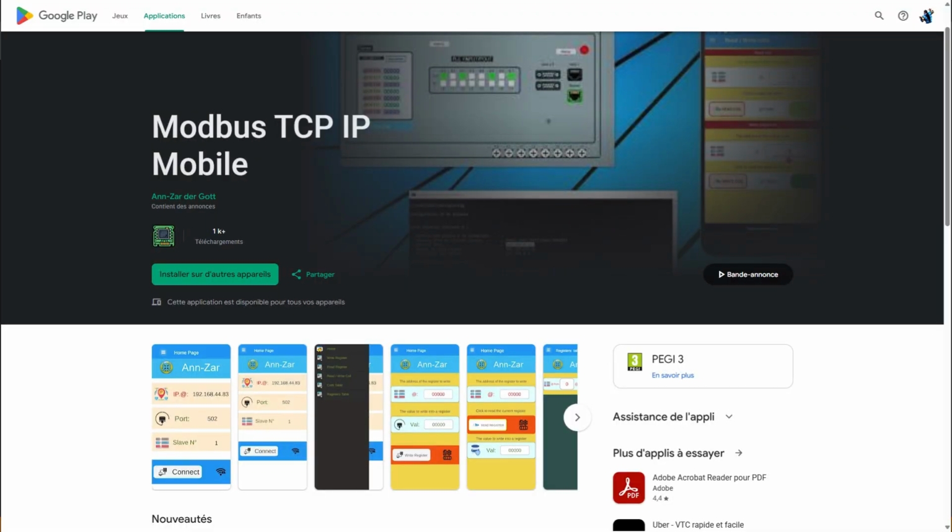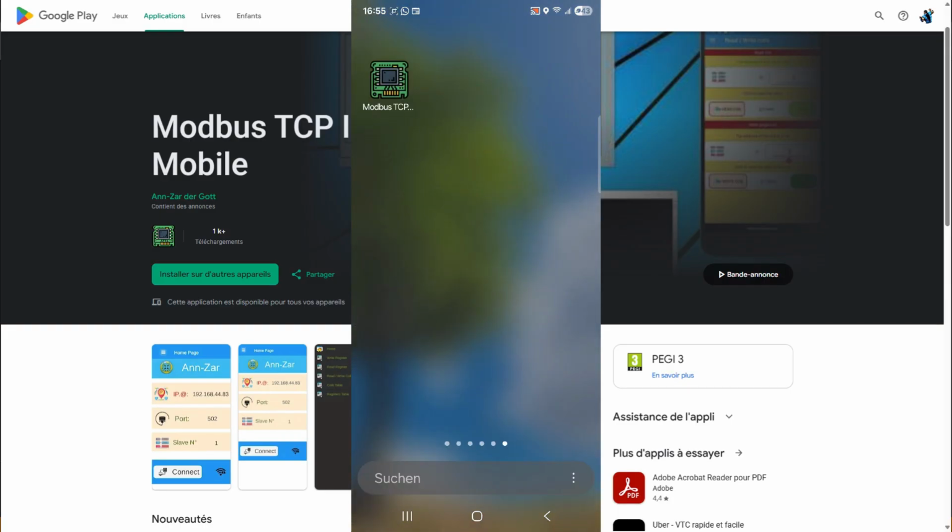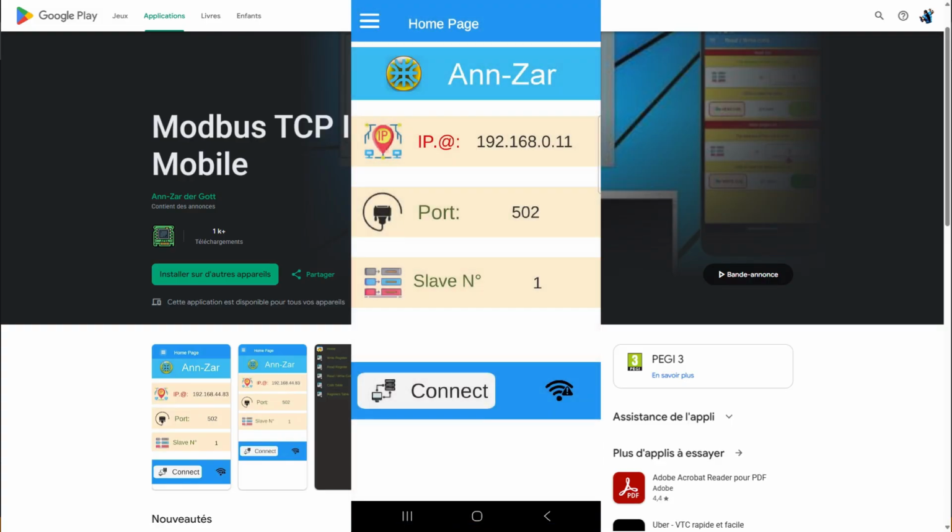For remote control with a smartphone via Modbus TCP over a wireless network, we will use the Android app Modbus TCP IP Mobile. The app is available on Google Play for free. Install the app and open it. When your mobile device and the PLC are connected to the same network, you can establish communication via Modbus between your mobile and the PLC.